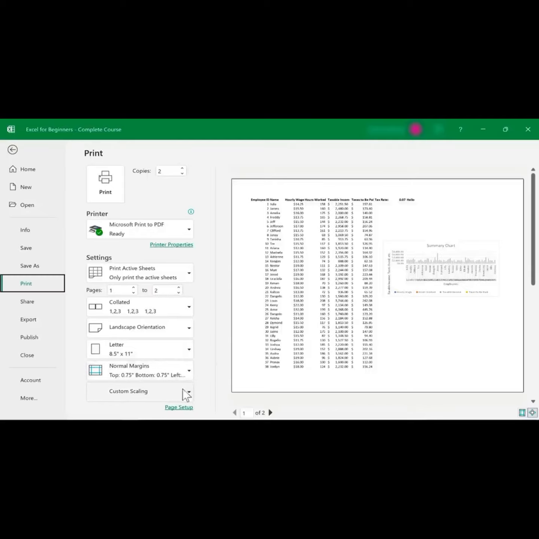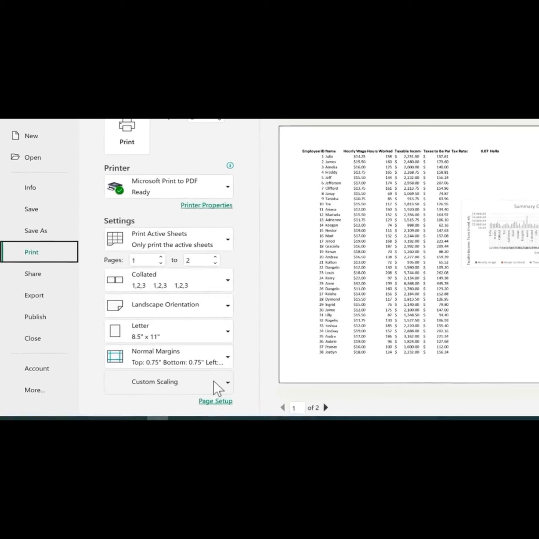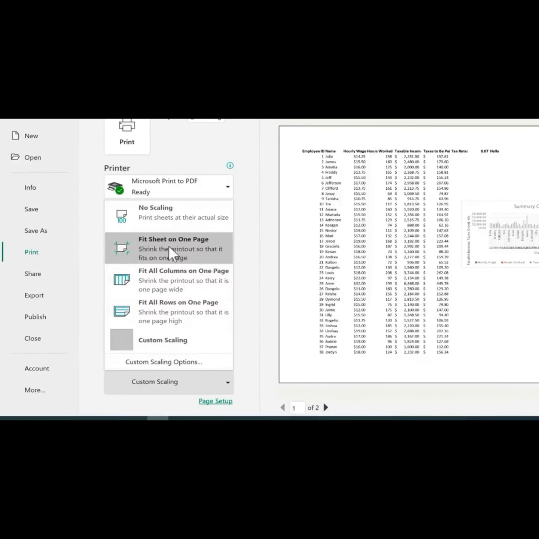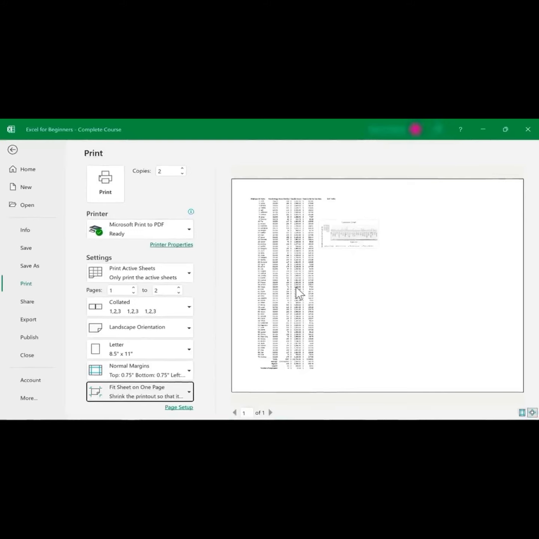There is a very interesting option here at the bottom, custom scaling. If you want, you can click on this and you could choose Fit Sheet on 1 page. It will shrink the printout so it fits on 1 page. So I click that, and now the entire spreadsheet fits only on 1 page. So that is an option. Just keep in mind, if you have a lot of data, it's going to be tiny. It'll be hard to read.